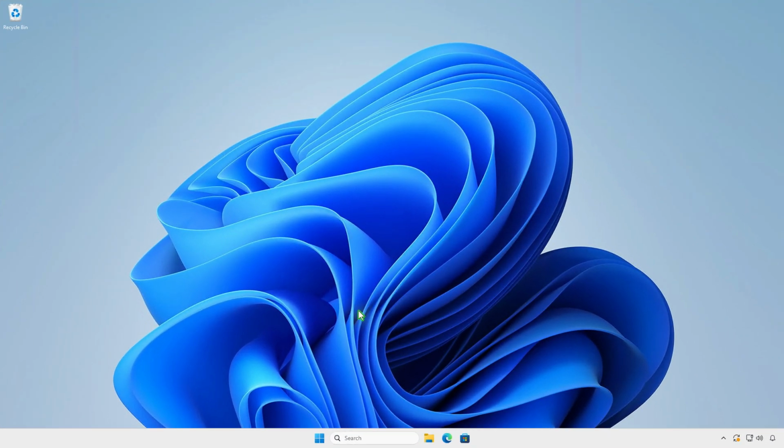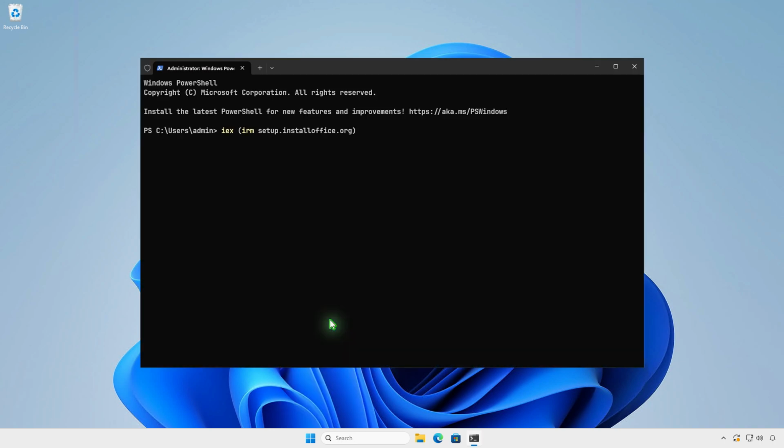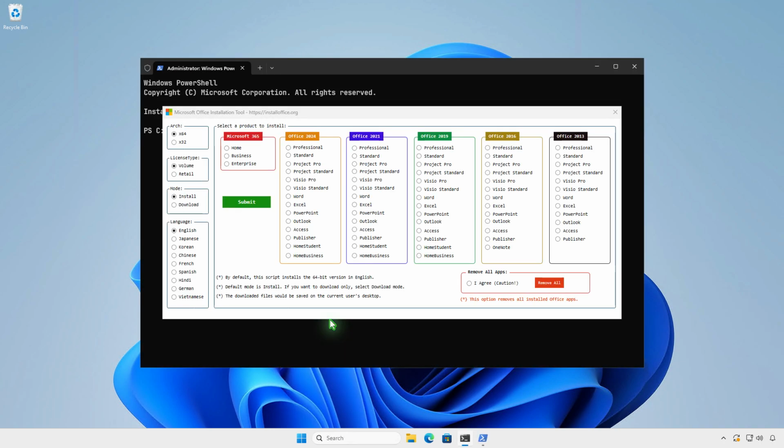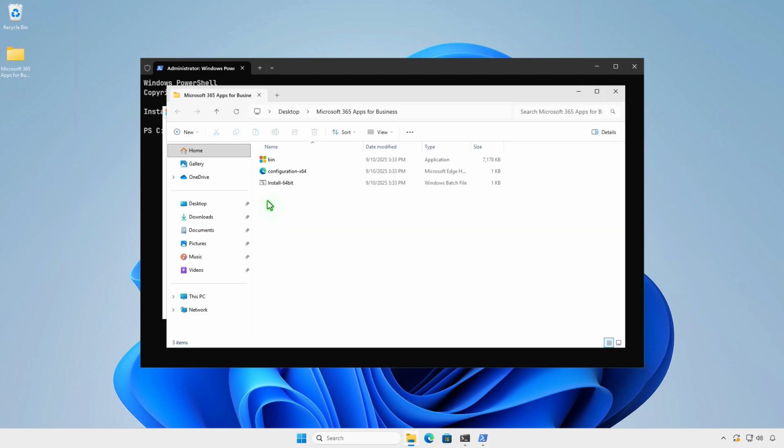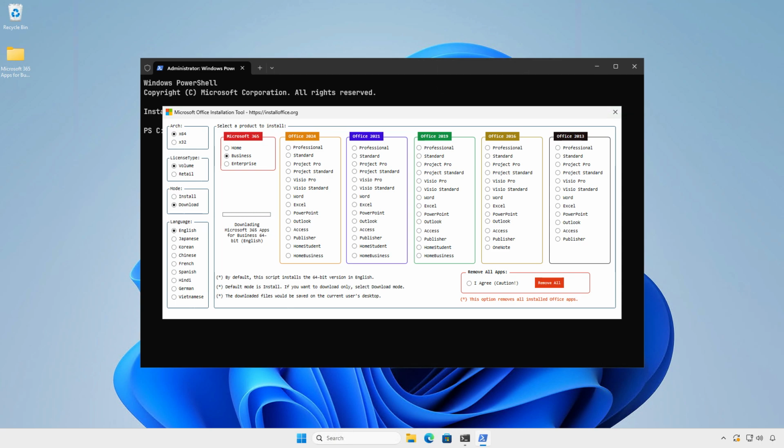In some cases, you might want to download the offline installer to install Office on multiple computers without an internet connection. You can use the same script. Change the mode from install to download. Select an Office edition and click the Submit button. The process will start automatically, and all downloaded data will be saved in a folder on the desktop.